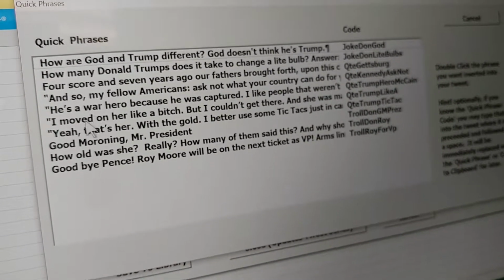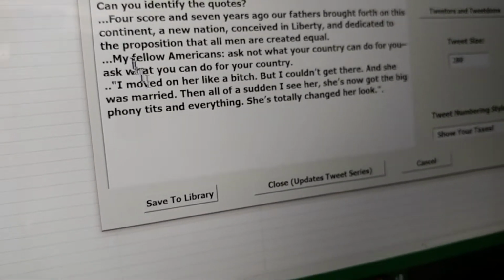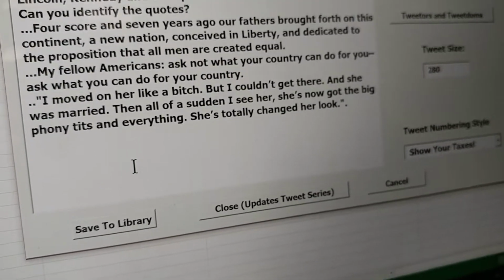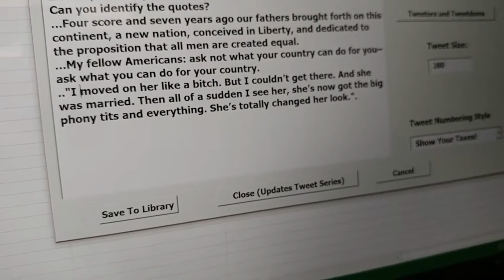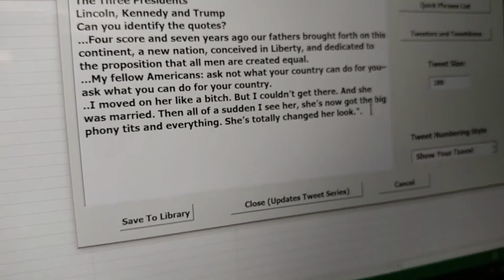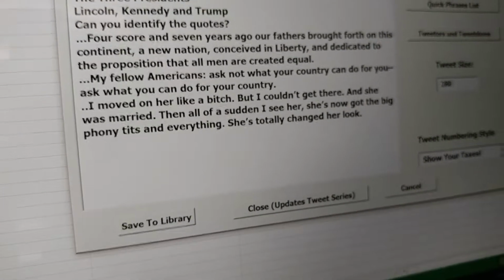Let's see. "I moved on her." Oh, I think that's a Trump. Well, somebody's quote. I put it in. Oh, yes, it's that quote. "I moved on her like a bitch, but I wouldn't get there." Couldn't get there. Well, we're going to just simply get rid of the quote marks, and we could leave them in, but we didn't have them on the others. Alrighty. Okay, and 3 dots.